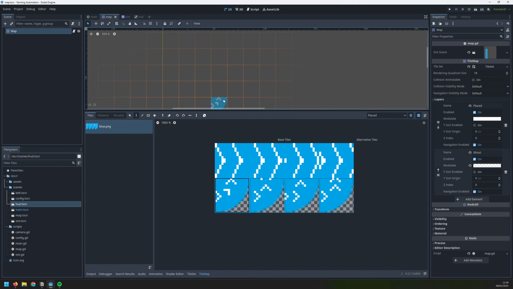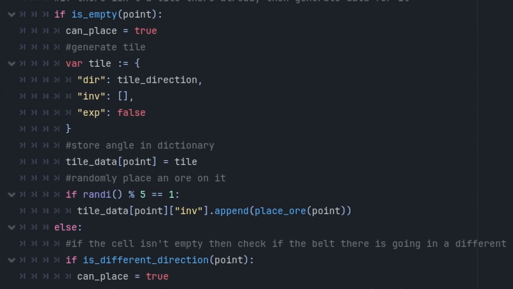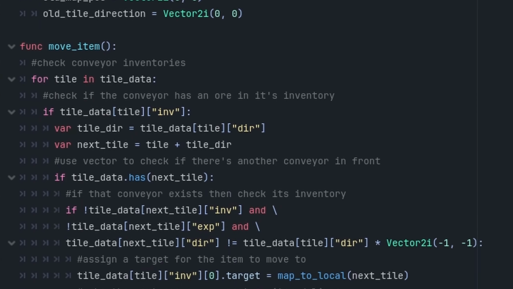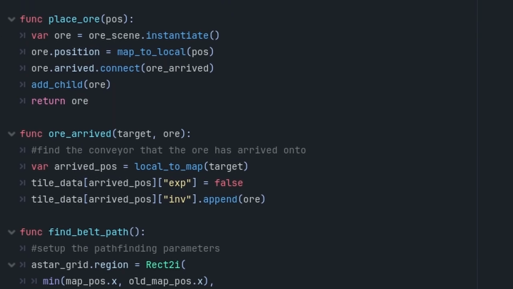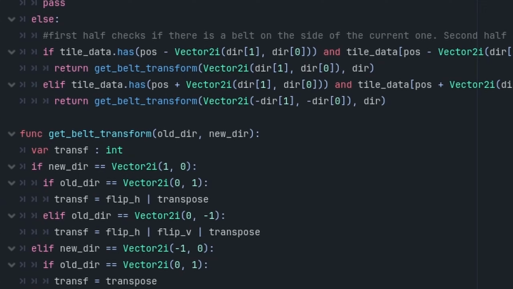Working out how to place these 90-degree tiles automatically though was much more difficult. This was partly because the code for placing the belts was starting to get more complicated, and adding features risked breaking what was there before. I realized I would need to define some rules for how the 90-degree belts would work. If there is already a belt behind the new belt and it is pointing in the same direction, then the new belt must be a straight belt.